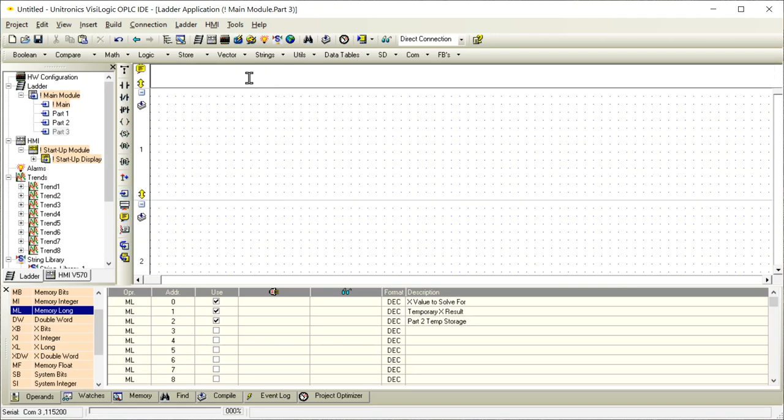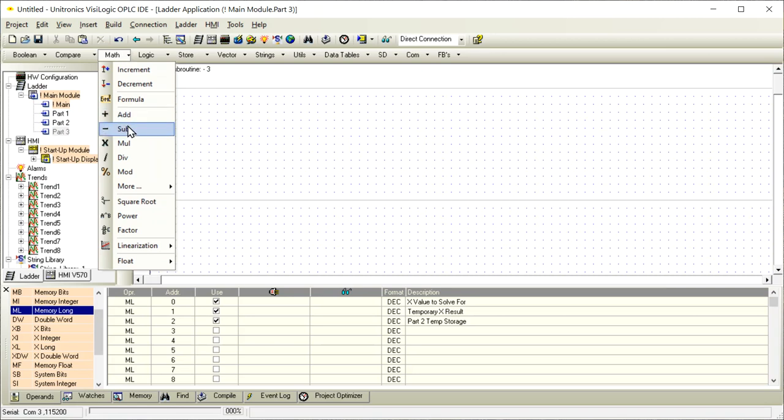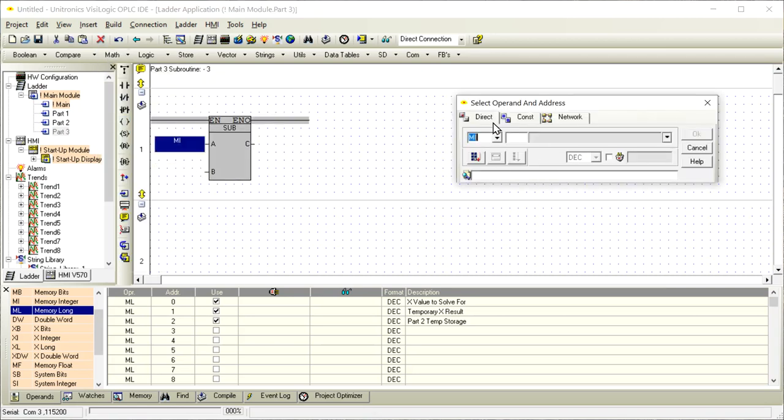I put a comment in there. I'll say part 3 subroutine, and in this case I'm going to do the subtracting of 3. So that should be pretty easy, right? Do math, subtraction in here. The value that I'm going to use is the result that I've been working towards, the temporary x result, right? And I want to subtract 3 from that. So I've got a constant. I put the value 3 in there, click OK.